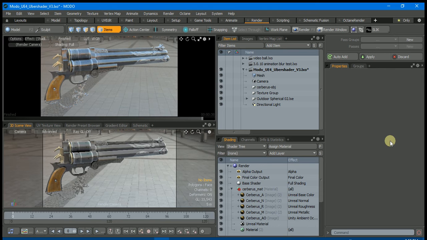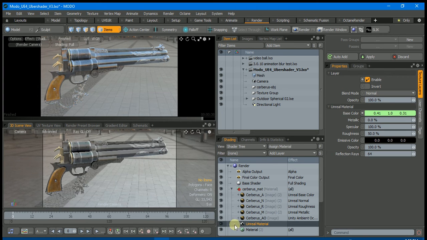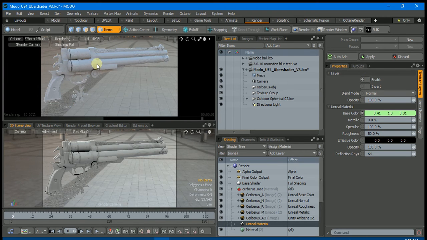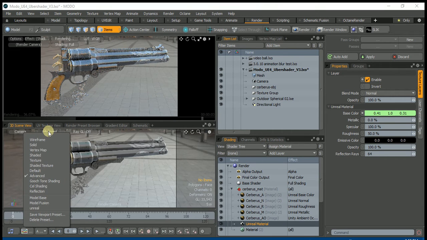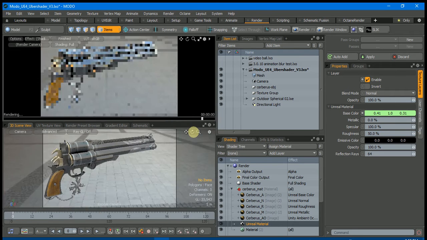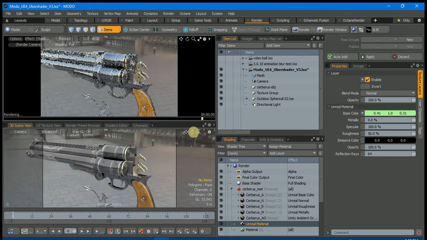This is a scene here sent by Adam Nerva, and he has done a lot of work working out what the Octane material would be for the Modo Unreal material. So you can see in this particular scene here, we've got the gun, there's an Unreal material. If I turn that off, the gun turns white. The bottom here is the advanced setting, and that looks very, very good.